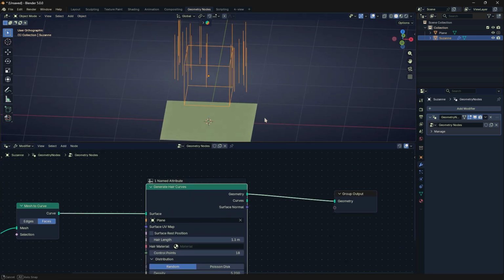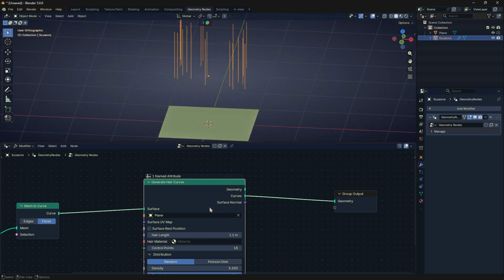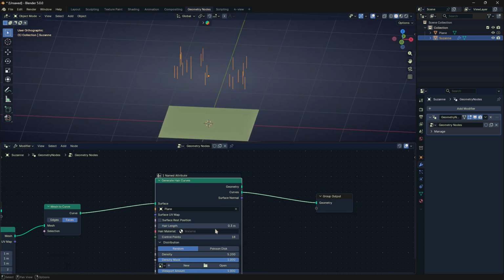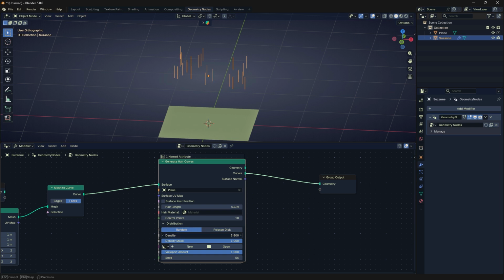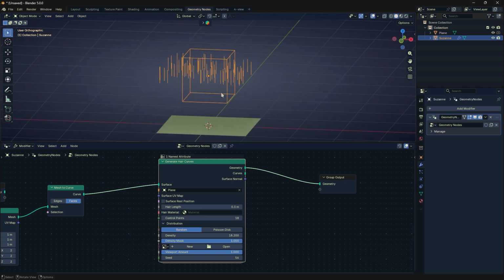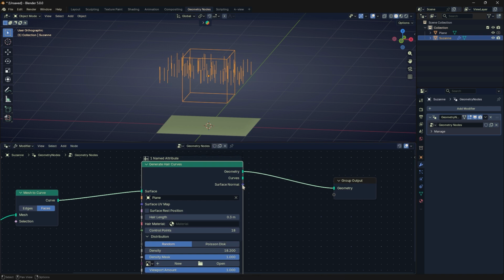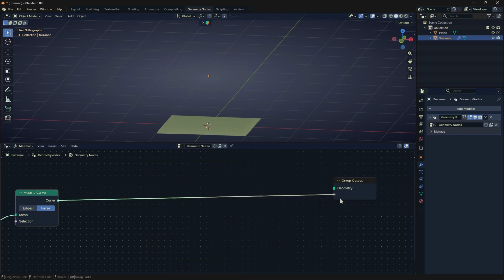But we also get three different options for output. One is geometry, the second is curves, which is going to just remove the geometry and keep the curves. So you can see it removed the original cube, and now it is just the spawned curves. But if we link the geometry directly, it also spawns back the cube. And we get the third option, which is surface normal. If you want to do some operations using the surface normal, you can always use this output, right? So that was it.